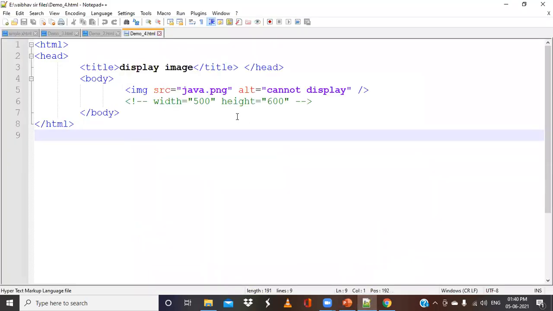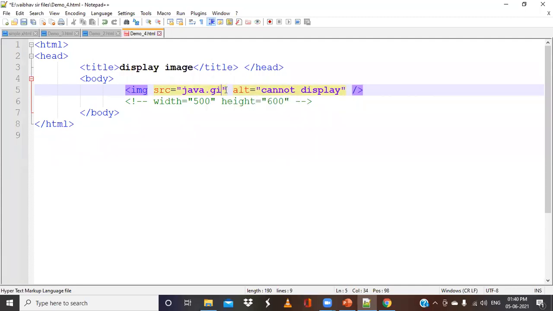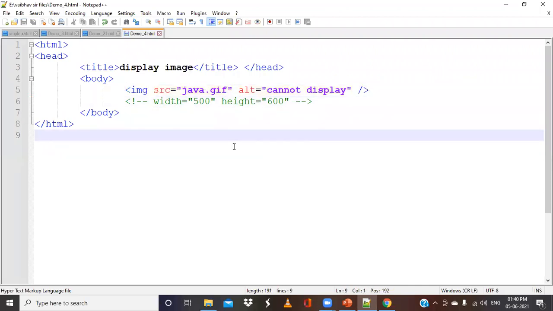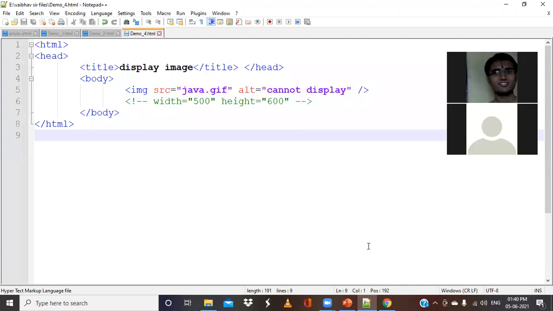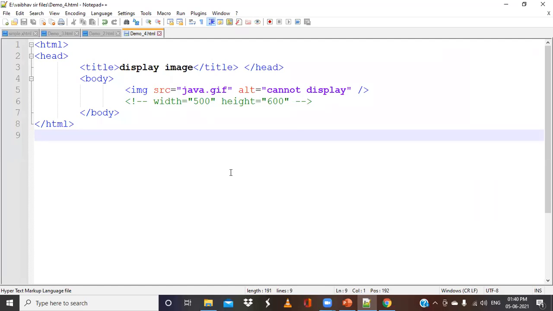Now, here I have src java.png and alt cannot display. If I change this extension, for example, java.gif, will the program work? Yes or no? No, sir. It will work, but since this is a wrong extension for the particular file that we want to load, it will display it as cannot display.